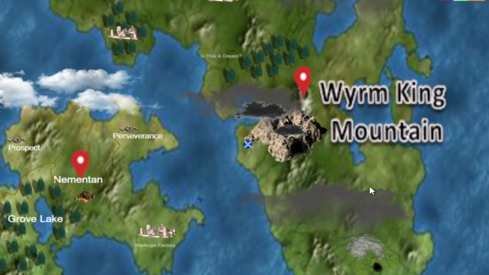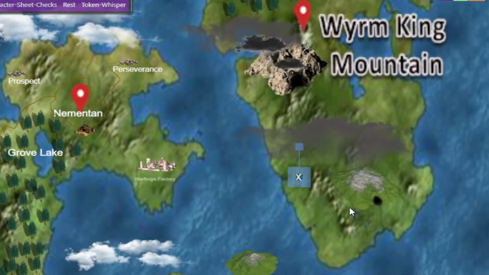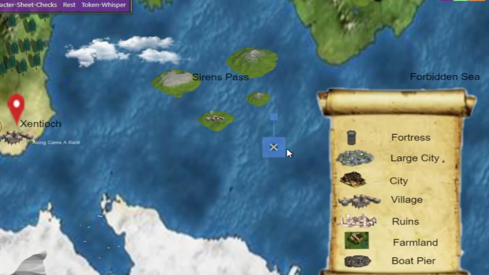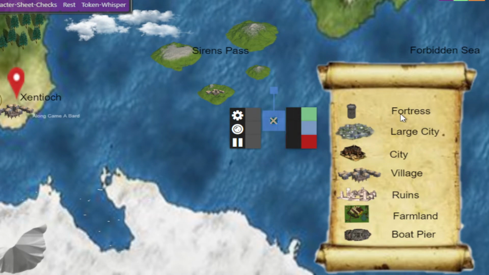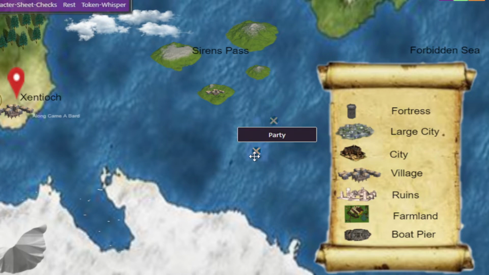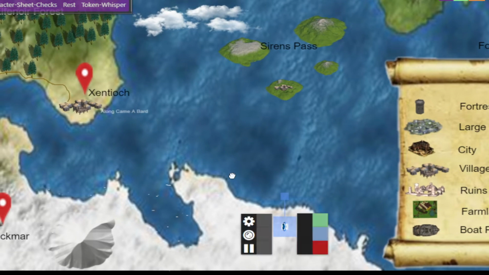Okay, so let's continue traveling south. As you see, we're just hitting the borders of everything, and you see we have a map legend. Several different areas in the water. A map legend just showing you the fortresses, large cities, regular cities, villages, ruins, farmlands, and boat piers or docks. So the map legend covers that. If you don't know what something is, you can check it on the map legend.